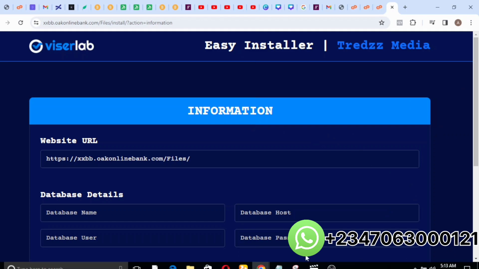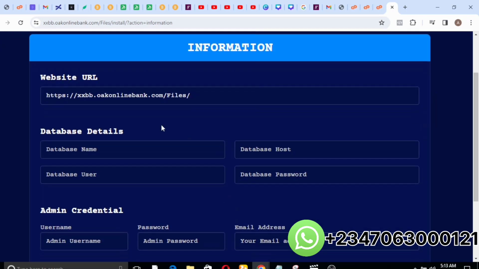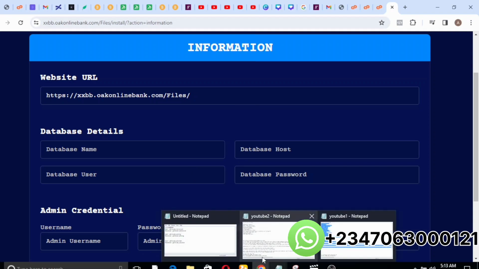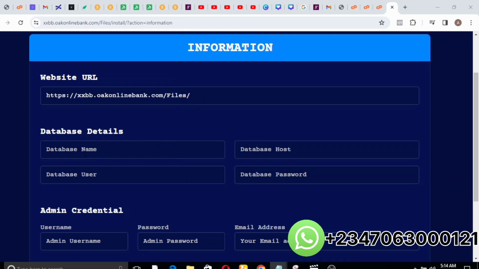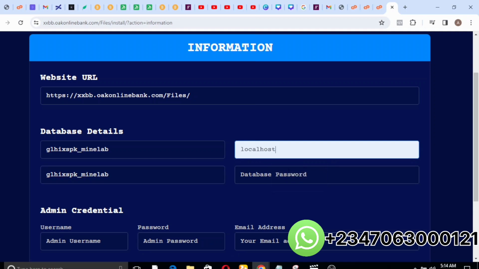Okay, so what we do right here now is we need to configure our database details that we created, right? So let's quickly copy out our database name. You can see this was the database username that we created while doing the registration. Just highlight this, then copy that and paste that right here. We used the same name for the user, so we also paste the same information here. For the database host, just type in localhost.